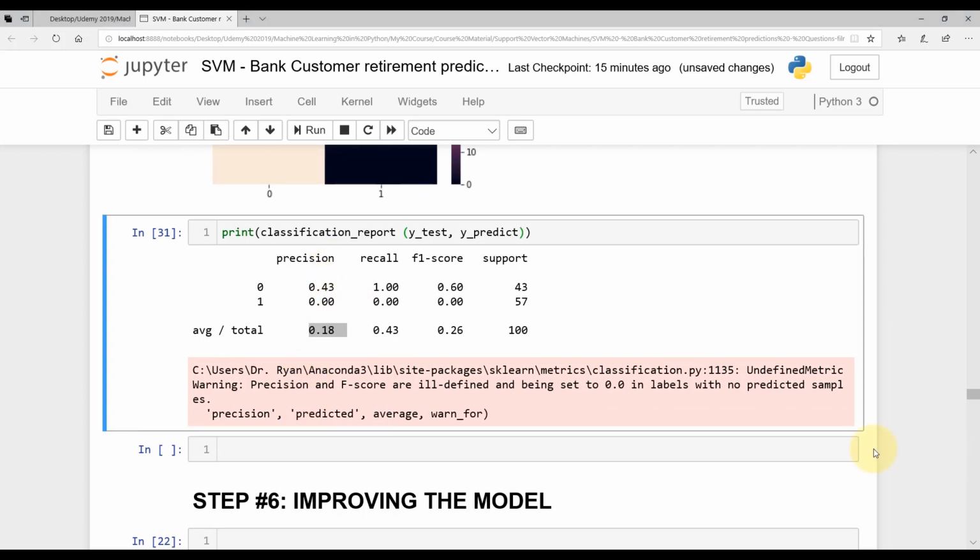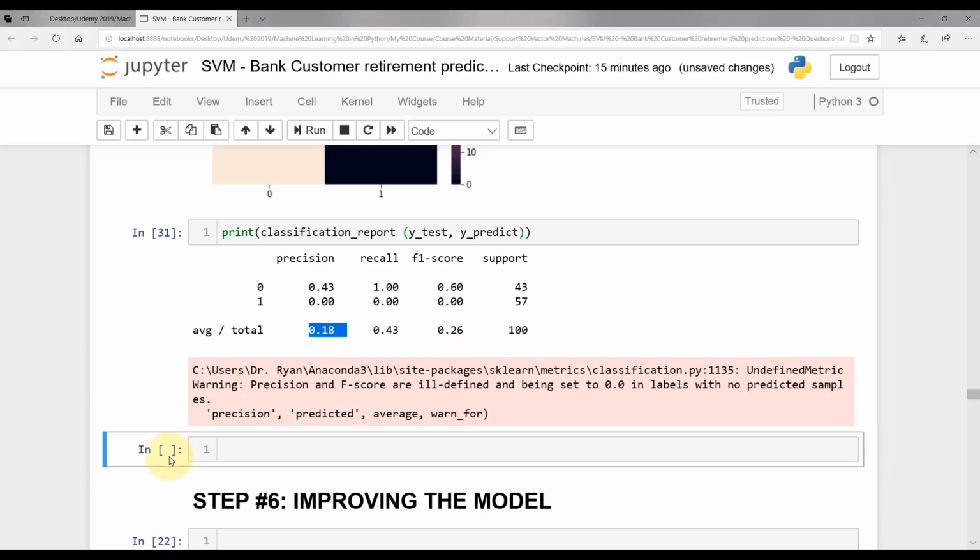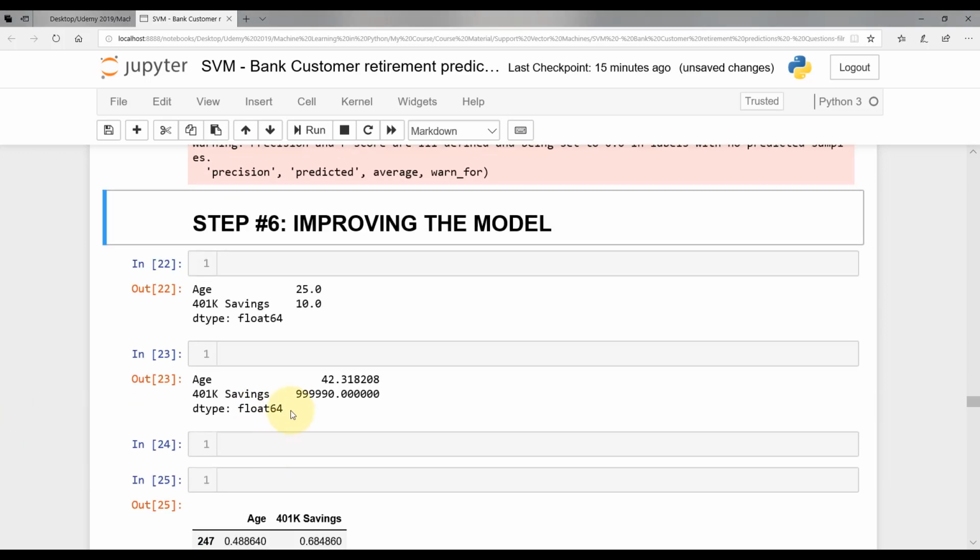Obviously we're not happy with the results, but we know that we have 2 ways of improvement. First, we can scale the data. And the second improvement is to use a grid search to look for the best gamma and C parameters that will give us the best results.